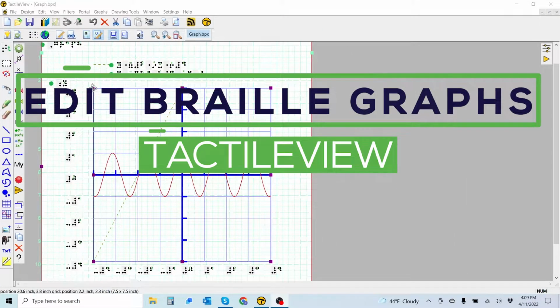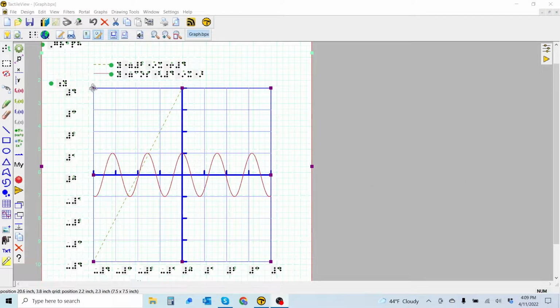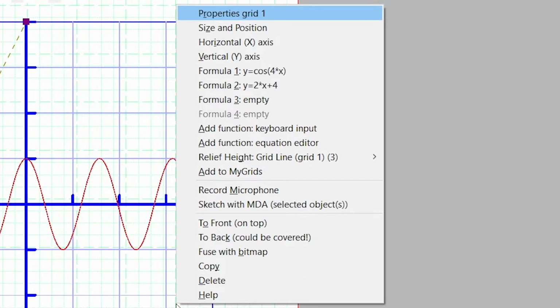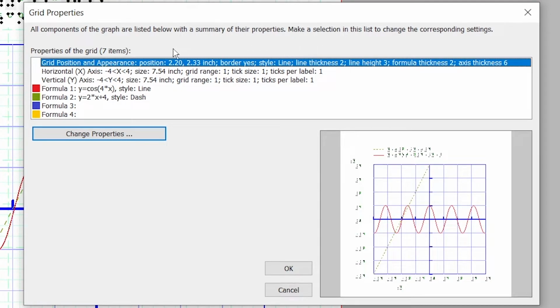Alright guys, now that you've created a formula-generated graph in TactileView, you may want to edit that graph, such as the values. So the first thing you're going to want to do in TactileView is highlight the graph by clicking on it. And once you've highlighted it, you can then right-click to open up the context menu and get a few different options in there. There's quite a few options, but we're going to pick the first option, which is going to be Properties Grid 1. It lists all of these different options within the Properties Grid dialog box. So I'm going to go ahead and open that up.